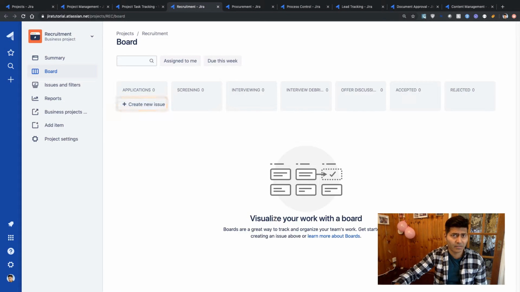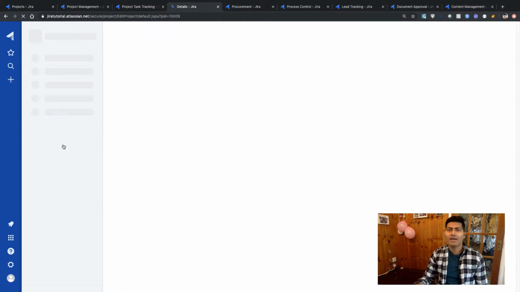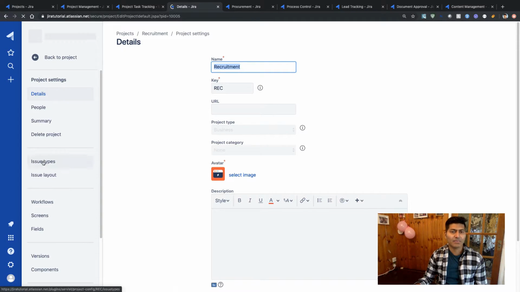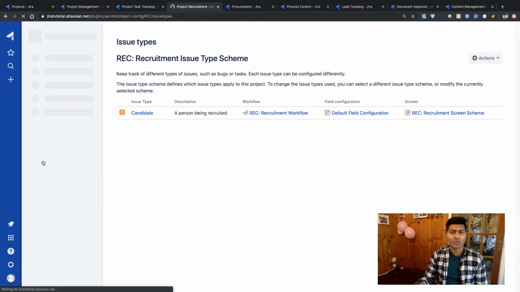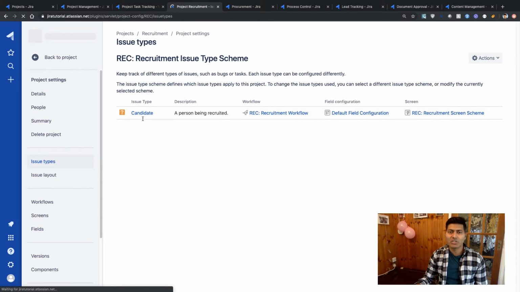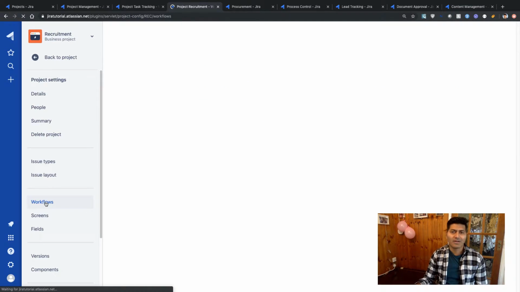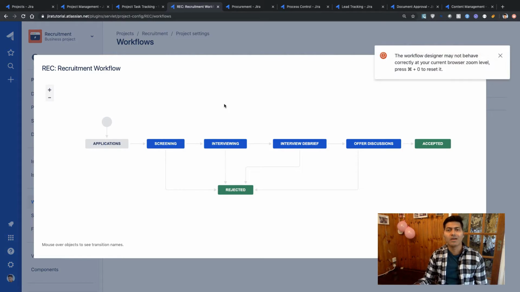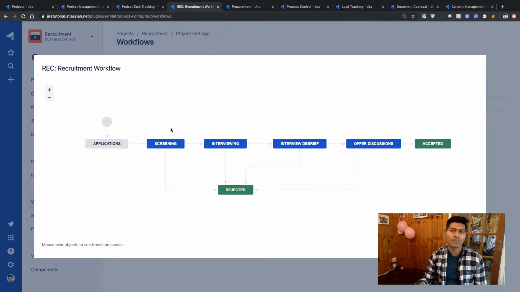So the next project is recruitment, and we will quickly look at the project settings, and we'll look at the issue types. So issue types will tell us what all issue types we have. So we have an issue type called candidate, and we also have a different workflow, I'm sure, that will let us track the recruitment process. And I think this project template can be used when you are maybe trying to hire someone and you want to keep track of all the applications. So this workflow is quite different.